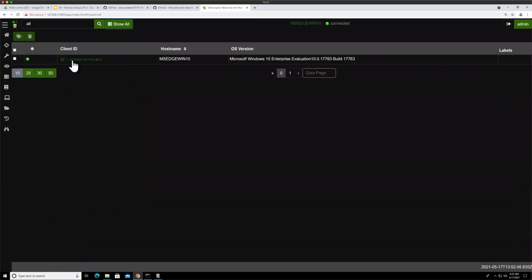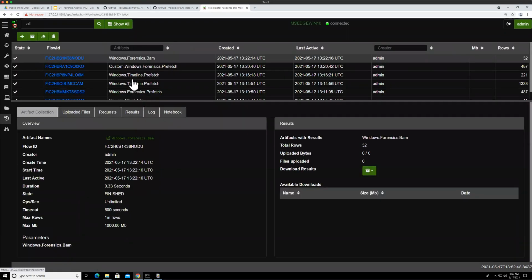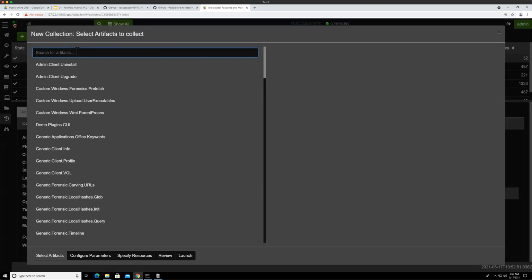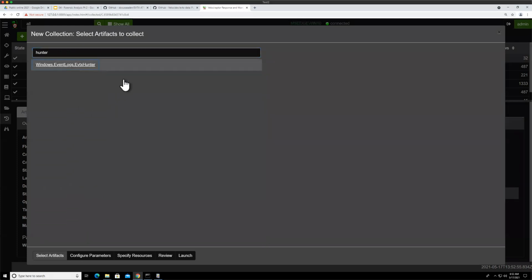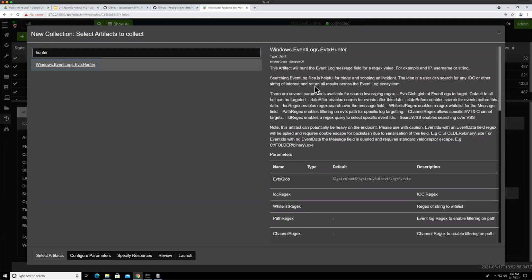So let me just show you an example of this very cool artifact called Evtx Hunter. If I just search for Hunter, this is the Evtx Hunter. This basically started off as an exercise when we were doing a particular DFIR task where there was lateral movement. Essentially, domain user credentials were compromised, and then that domain user was used to laterally move across the network.